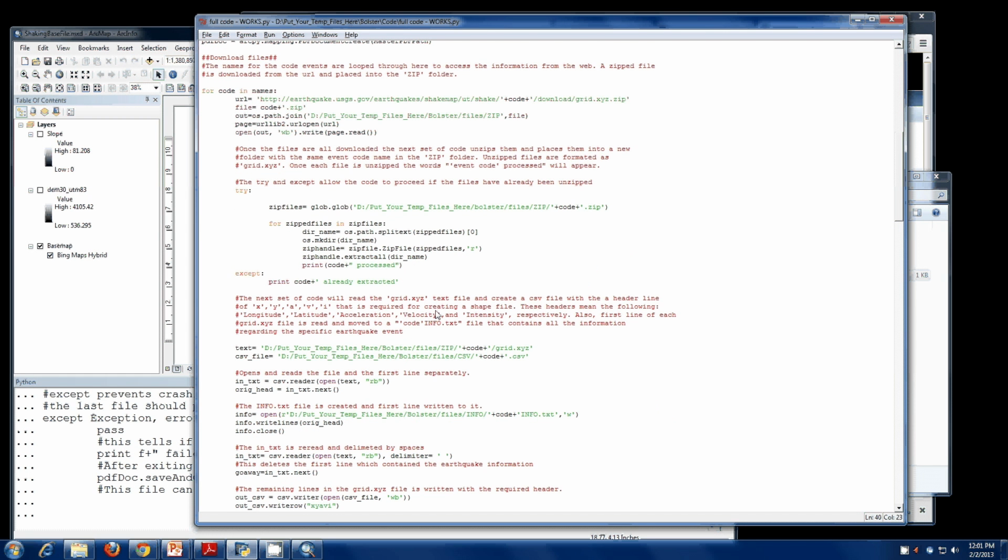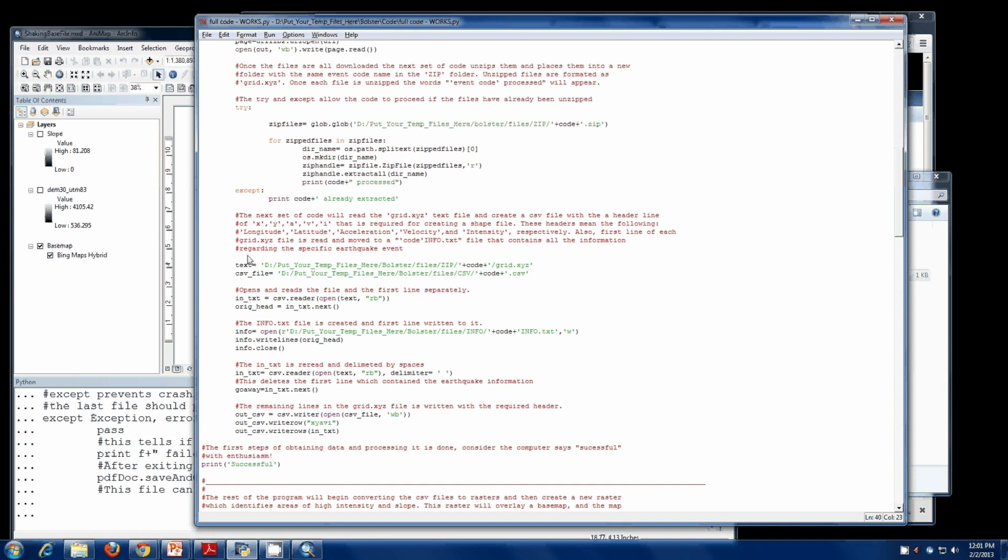This next set of code right here allows you to put in a header file and write CSV files from all these XYZ grid files that you've saved from the zip files. And so the XYAVI header stands for longitude, latitude, acceleration, velocity, and intensity. And those are just the information that the USGS gives us.